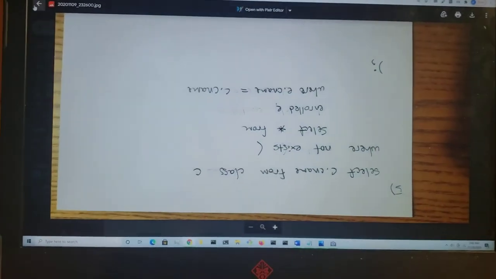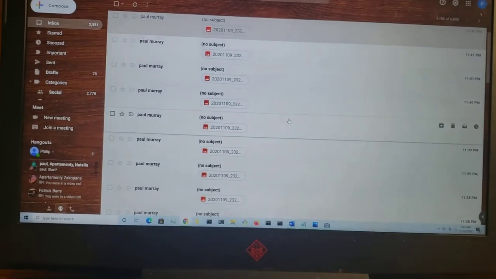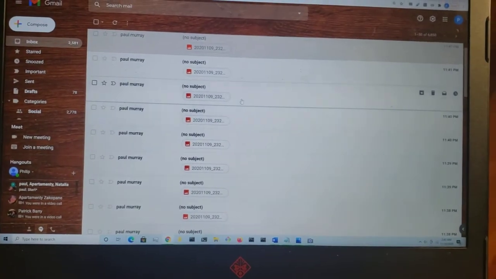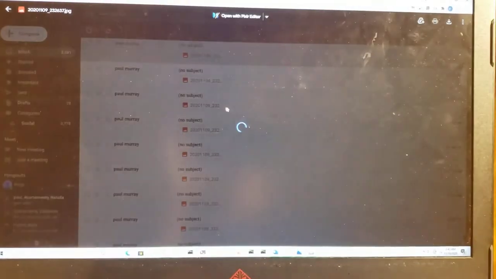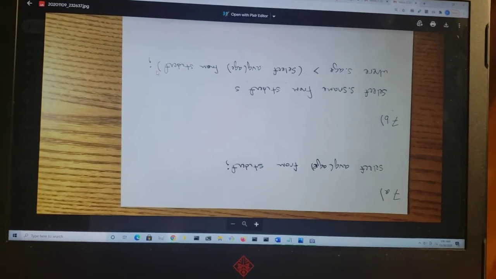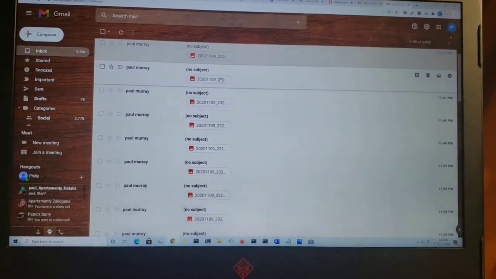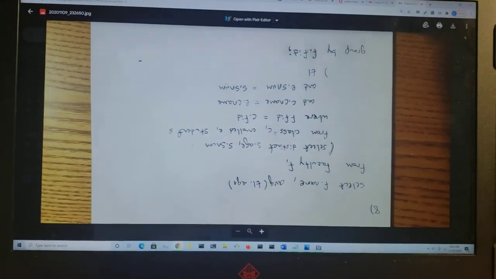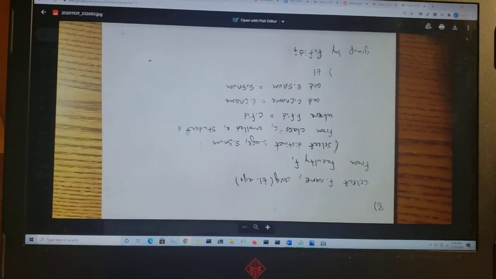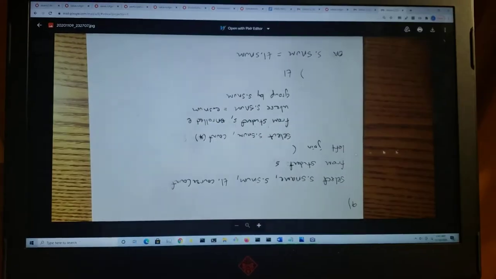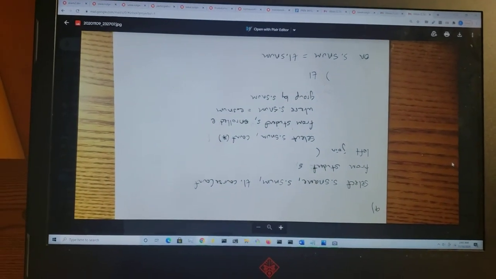This is 5, so this made it in. And then this is 6, that made it in. This is 7A and 7B. This did not make it into the Sakai submission. And this is 8, and this also did not make it into the Sakai submission. And this is 9, and this also did not make it into the Sakai submission.